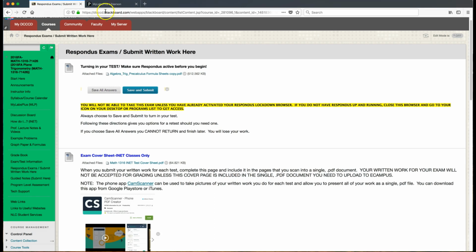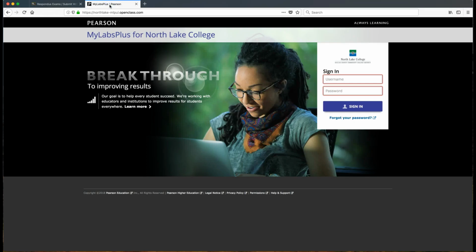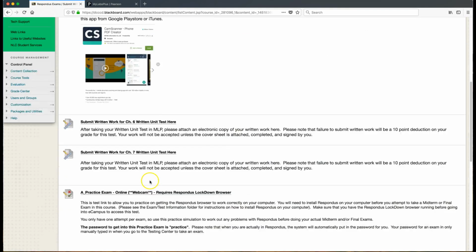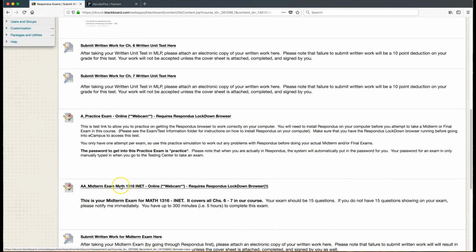difference, your written unit test will be done in MyLabsPlus. And I'm pointing here because that's where I have this at. It'll be done in here, okay? Your midterm and final exams depend upon where you take your midterm and final exam. If you choose to take all of your exams at home, then that means that your midterm and final exam will also be done in eCampus. So you'll go through Respondus, get onto eCampus, and then from that you'll come to this folder here and access your midterm exam right here.